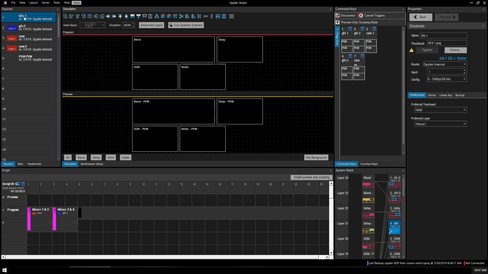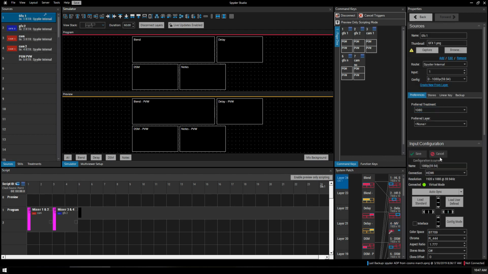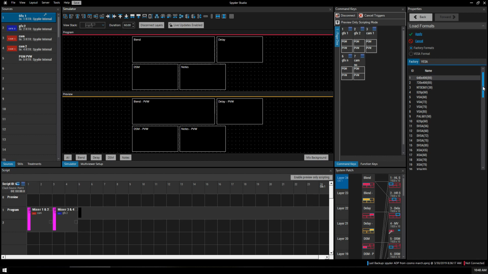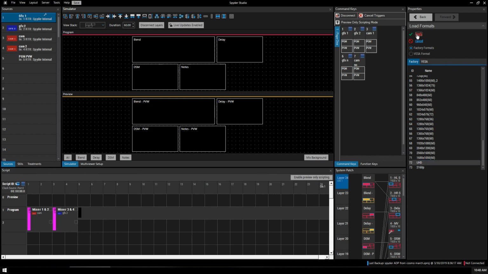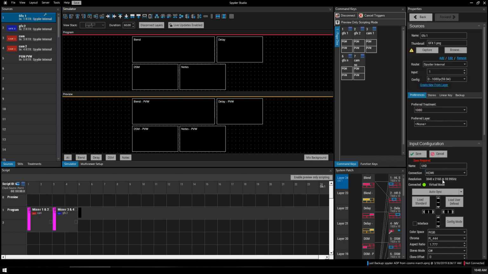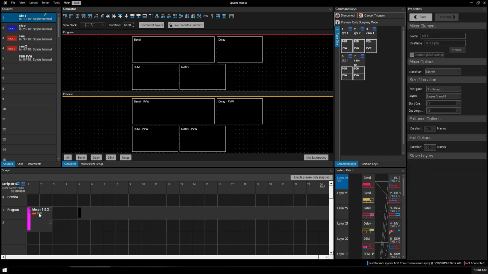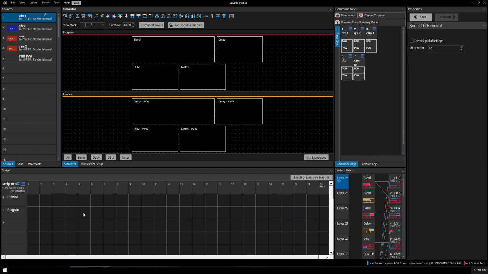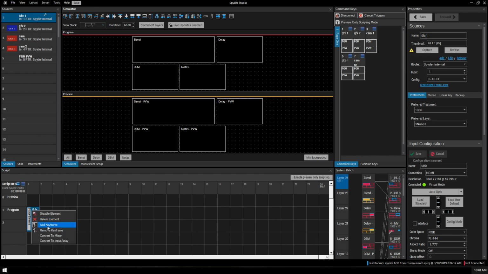Go to graphics 1. And we're going to configure this source. Instead of 1080, we're going to load a new standard. Ultra HD, apply. 3840 by 2160. Perfect. Let's go ahead and clear these. Put our graphics in program.